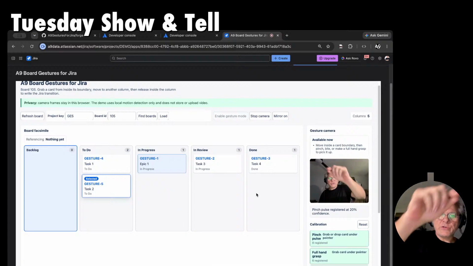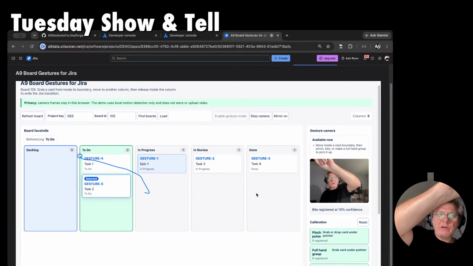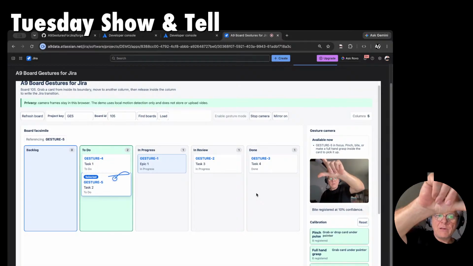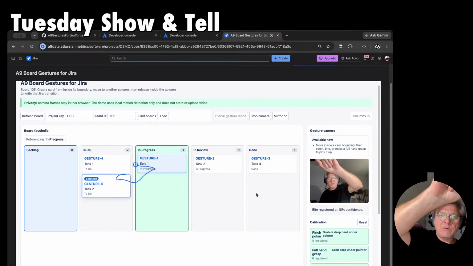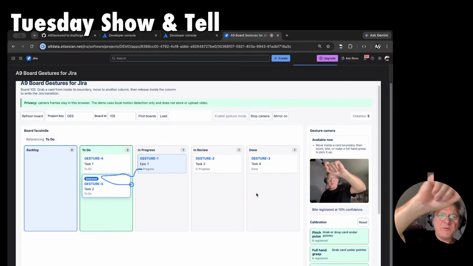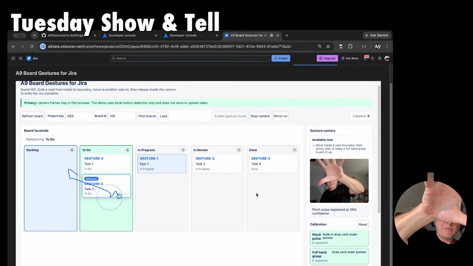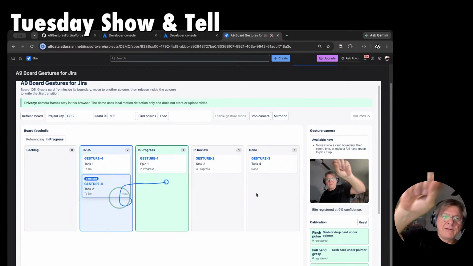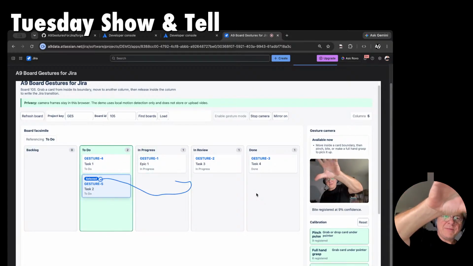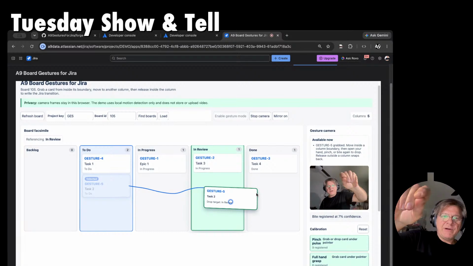So once you're at a certain state, I'll grab this thing. I will grab this thing. I will put this thing down. I will pick this thing up and move it over here.